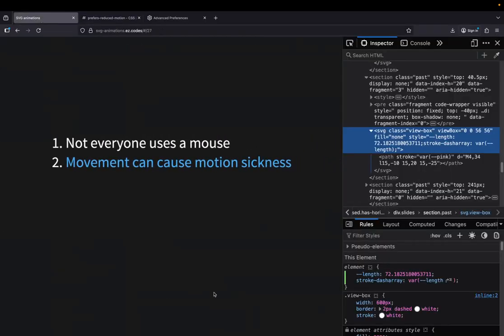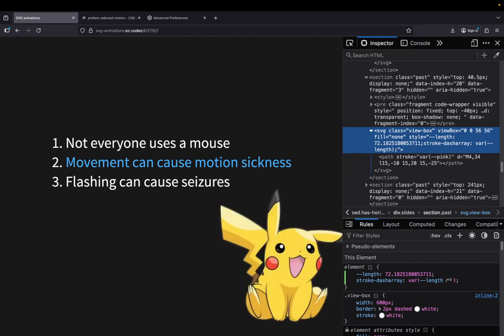Finally, the third thing that you need to keep in mind is that flashing can cause seizures. So anybody who lived through the 90s and remembers the whole Pokemon scenario, you'll be aware of this. But yeah, if you have too much flashing going on in your application, it can cause people to have an epileptic seizure.